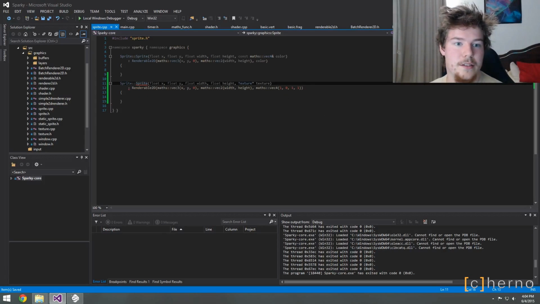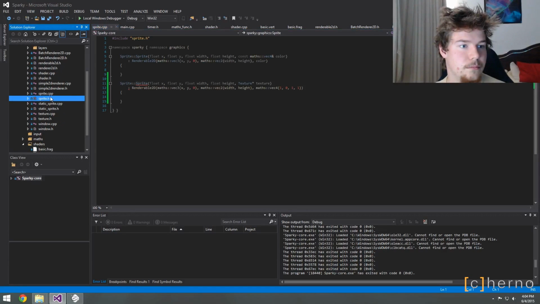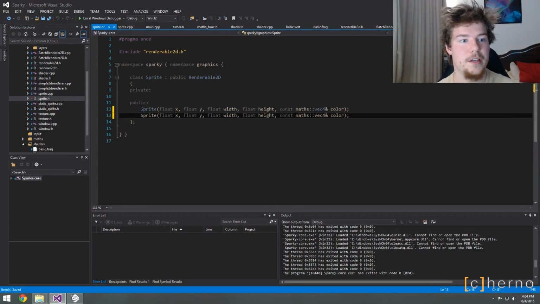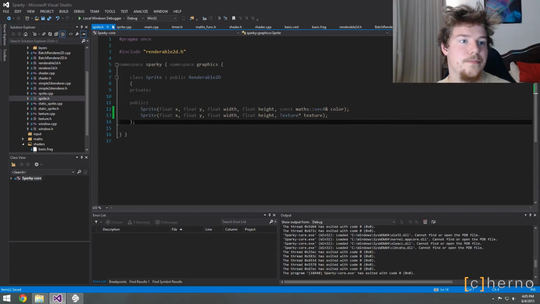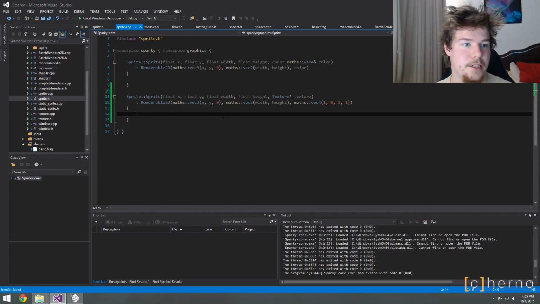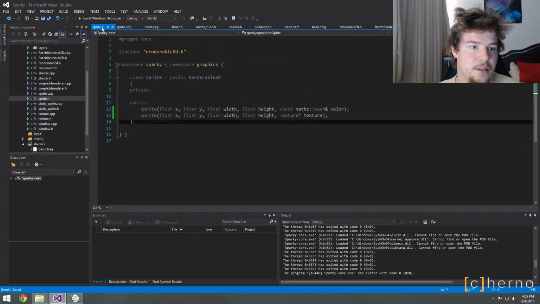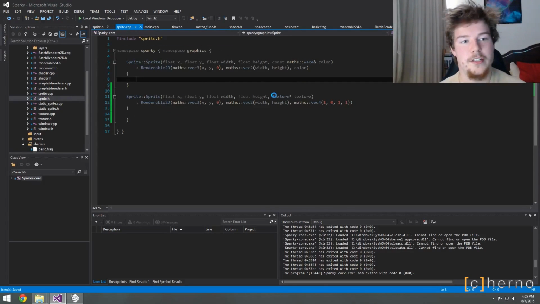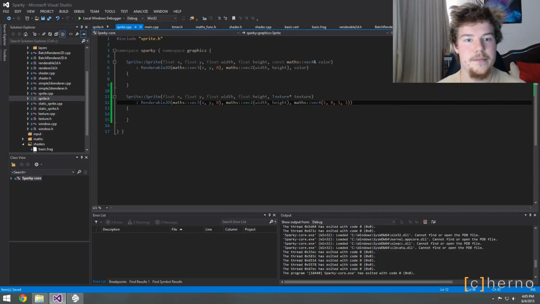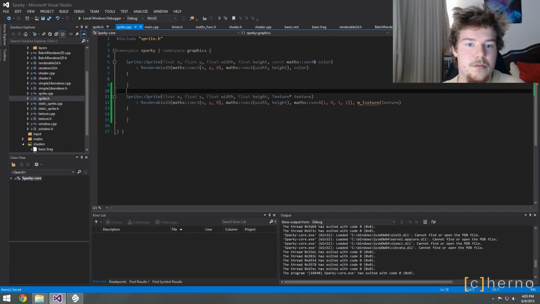But in Sprite, in our header file, we'll make a texture here, and then we will, yeah, everything else looks pretty good, I think. Wait, what did I do? I added the texture. Well, yeah, so we need to actually set the texture, obviously. So we'll go ahead and set texture to texture. Right.